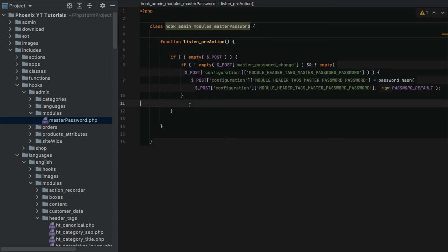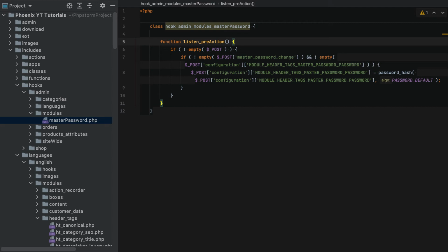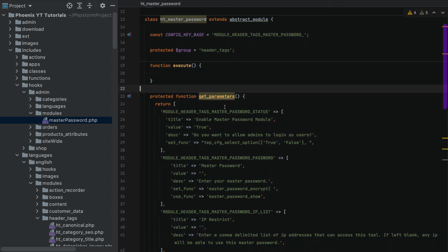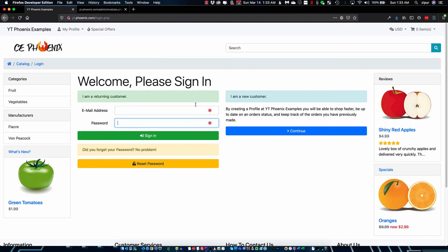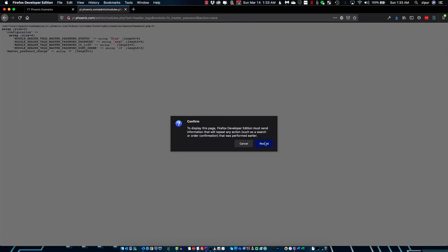Okay, so that's our hook. That's all we need to do for it. So just clean it up a little bit. So now if we go back here, that will all work. If we want to test that out, we can refresh this page.